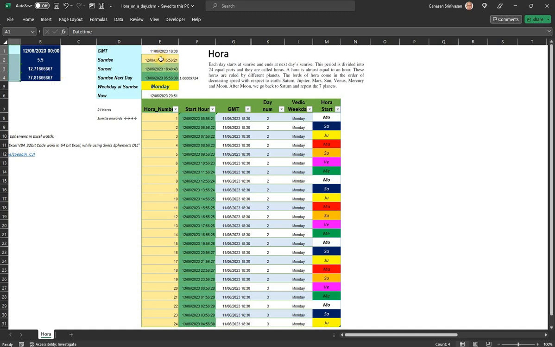The GMT is then calculated. The sunrise on a particular day is calculated by this program. The sunrise the next day is also calculated, and then the difference between the two is calculated. The Hora starts from the sunrise, and the ruler of that Hora is taken from that particular table that I showed you. Then the second Hora starts.